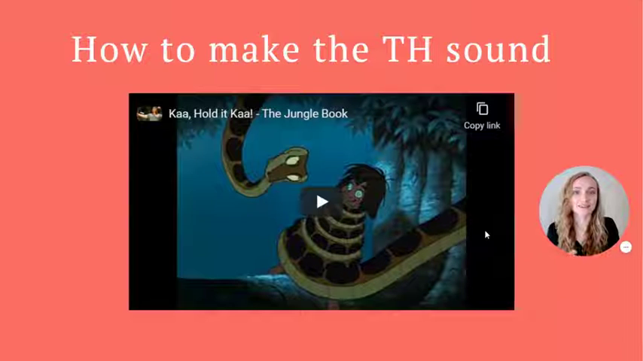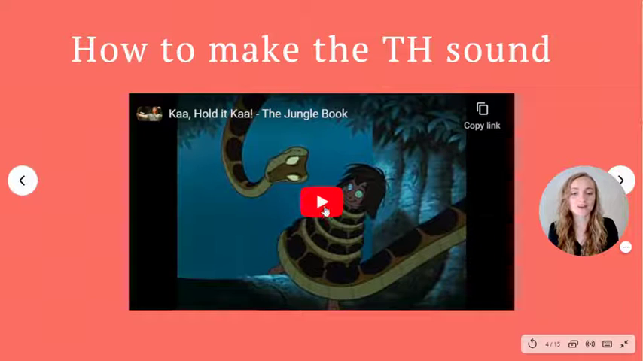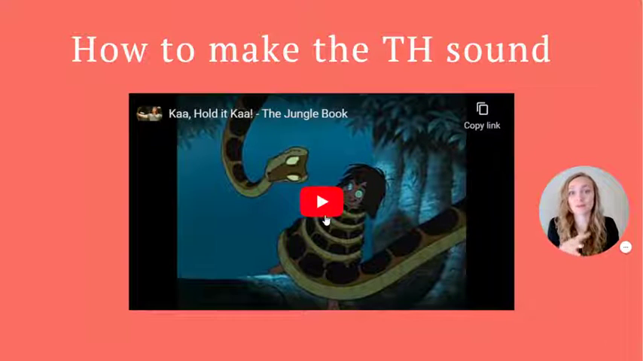And here is an example. I think the idea of a snake hissing is a really great example of the sound that we hear and for imitating it. So we're just going to watch this first little clip, or the first moments of this clip from the Jungle Book with the snake.